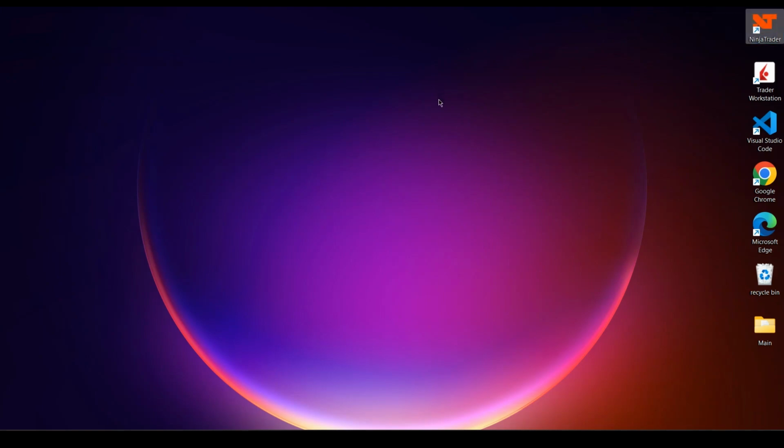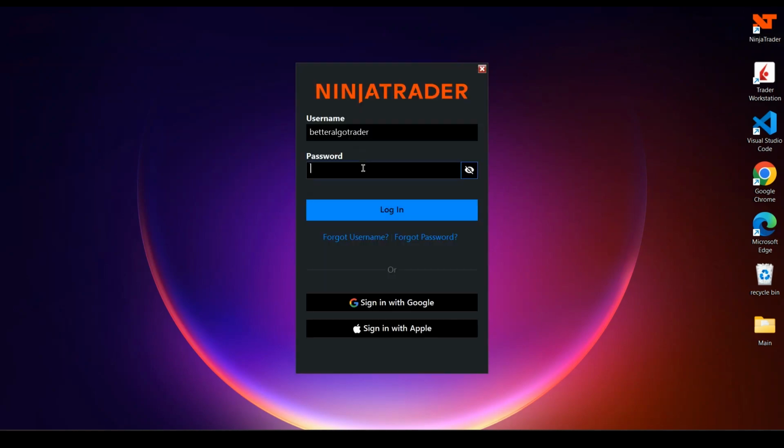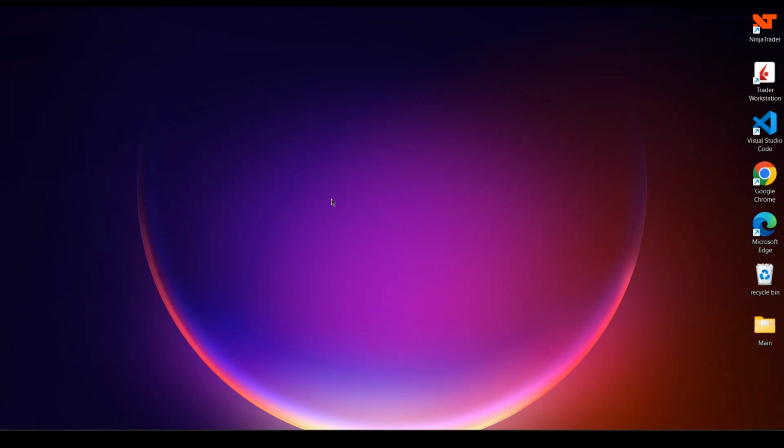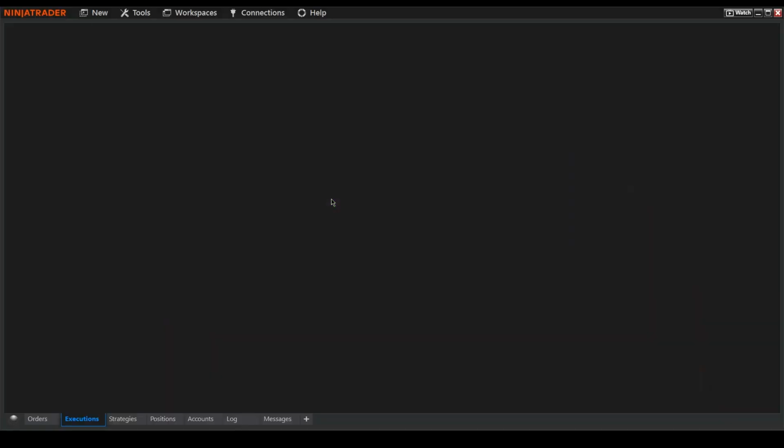After you have downloaded NinjaTrader software to your computer, please click on NinjaTrader, enter your username and the password and click login. Congratulations, you have NinjaTrader software installed on your computer.